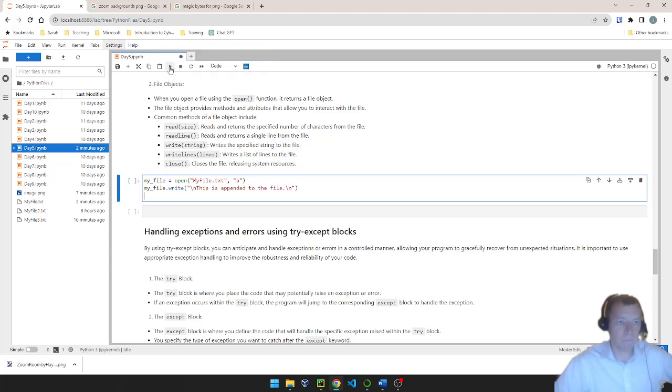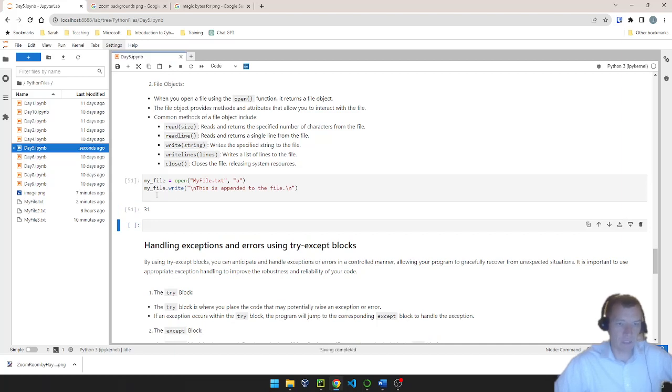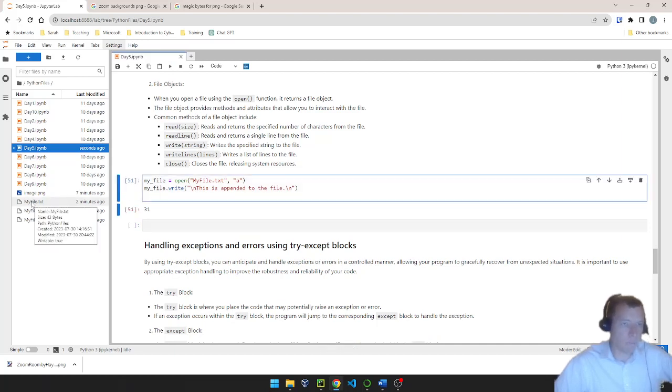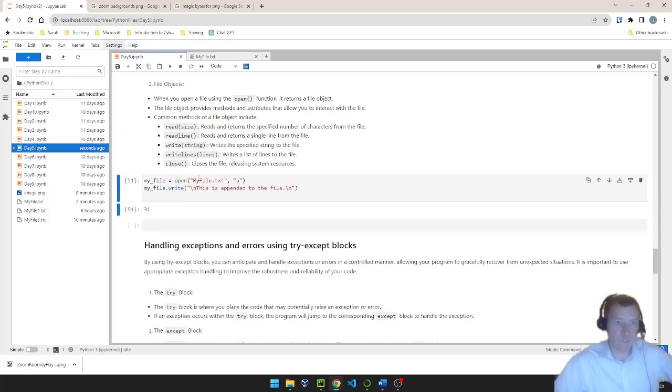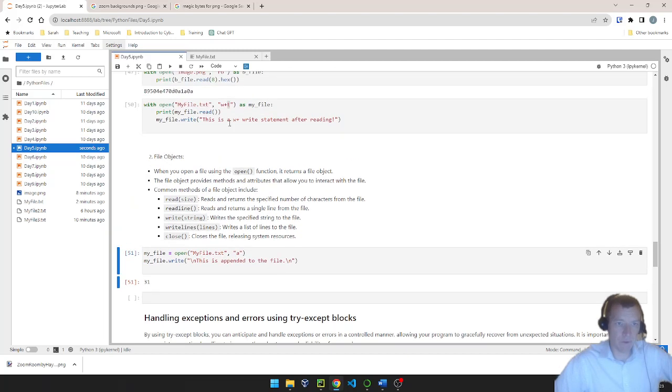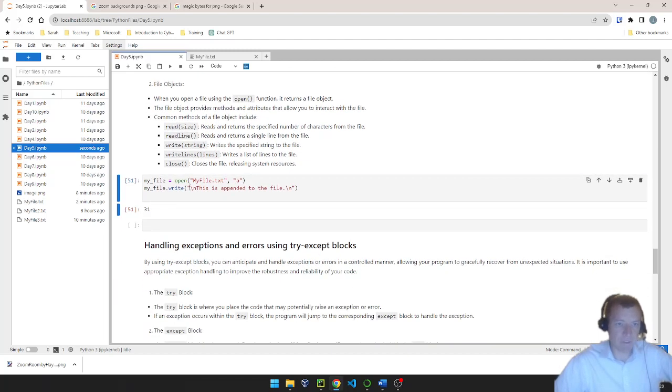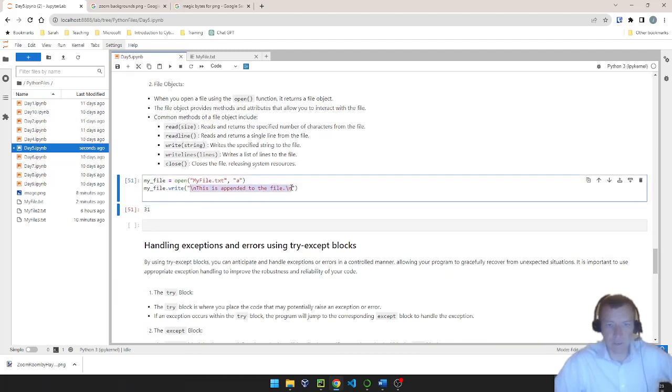Run this code, and you'll see that if I open my file, it has this W plus write statement after reading, which is what we wrote up here, and it does not have this write statement here. Now, think about it for a minute. Why doesn't it have this write statement at the end of our file?